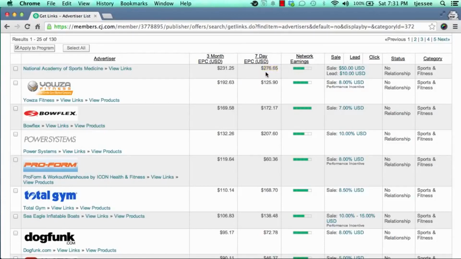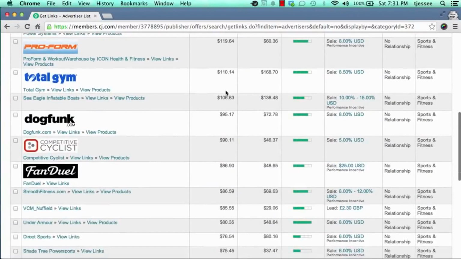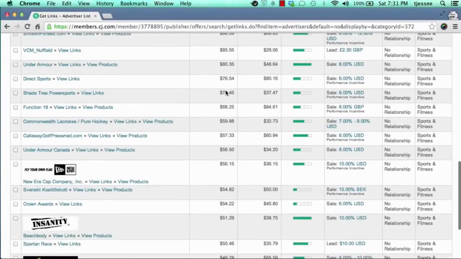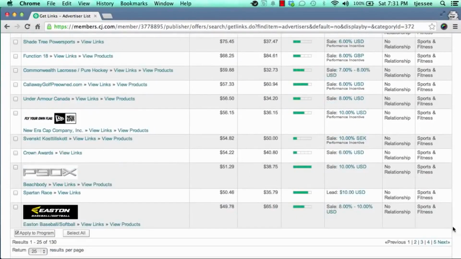Okay, so what you should be looking for is an offer that has at least, my recommendation and my guideline, a 30 EPC or higher. And so far, you'll notice that all of these do, until you get to the 4th or 5th page. Once you get to the 5th page, they're usually a lot lower.